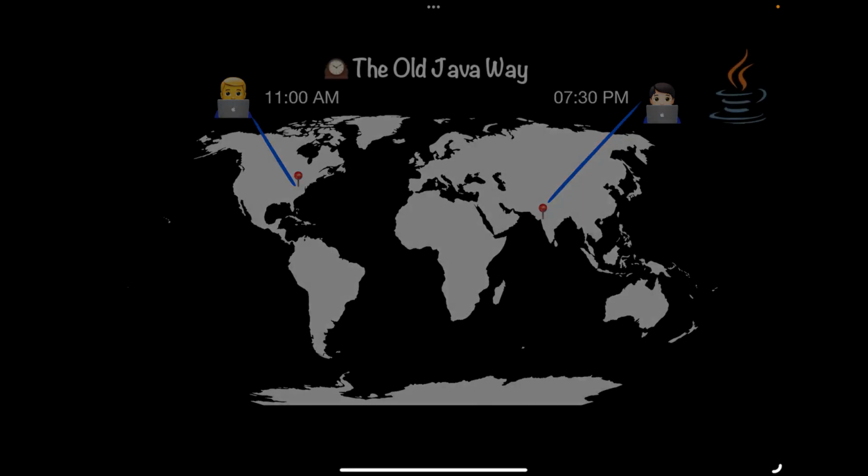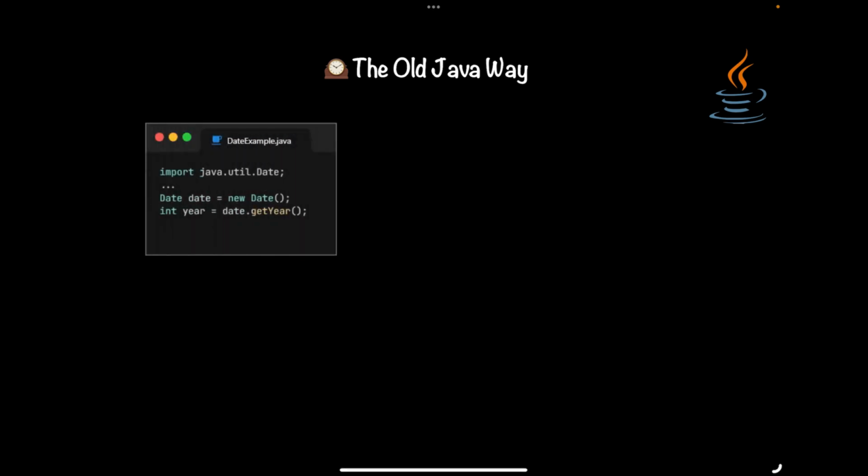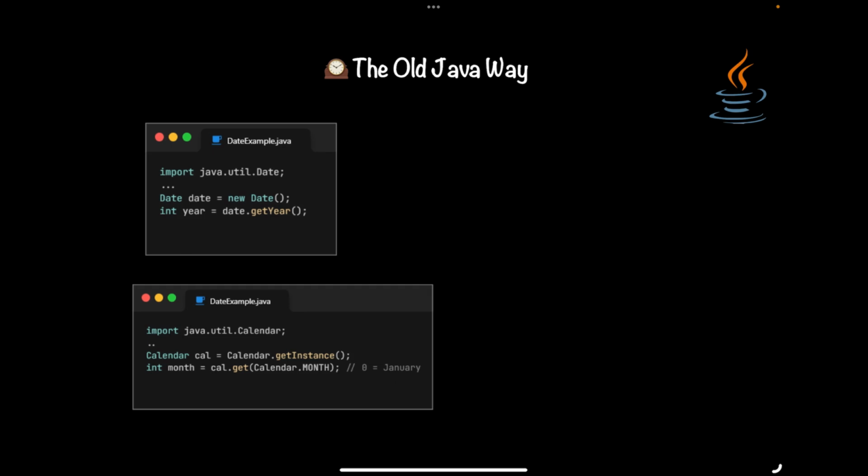Computers face the same problem when dealing with date and time. Before Java 8, we had to use classes like Date and Calendar to work with date and time. And these classes had many problems. For example, these classes are mutable, which could lead to sneaky bugs. The design is very confusing, like months start from 0, while days and years start from 1.